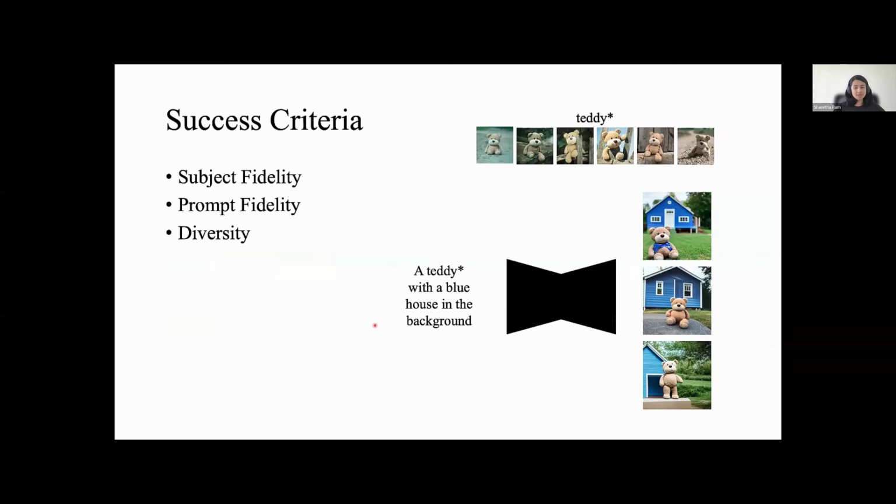Now, to do this well, we need to get a few things right. First is subject fidelity, which means the generated subject should look like my original. So I have a few images of Teddy here, and these are the generated images given this prompt, a Teddy with a blue house in the background. And we would expect that the Teddy in these images looks like the Teddy in these input images. So that's the first one, subject fidelity.